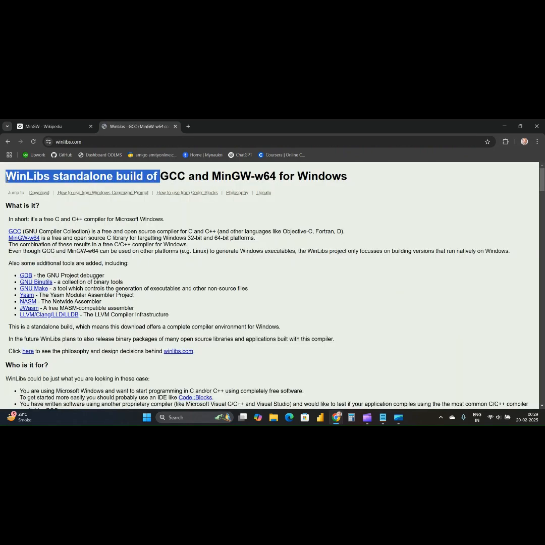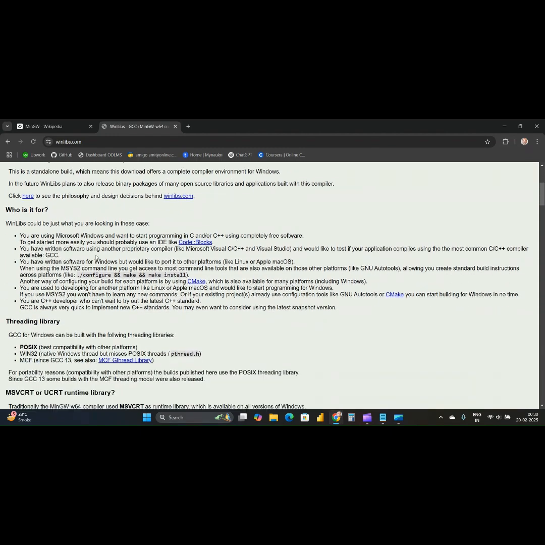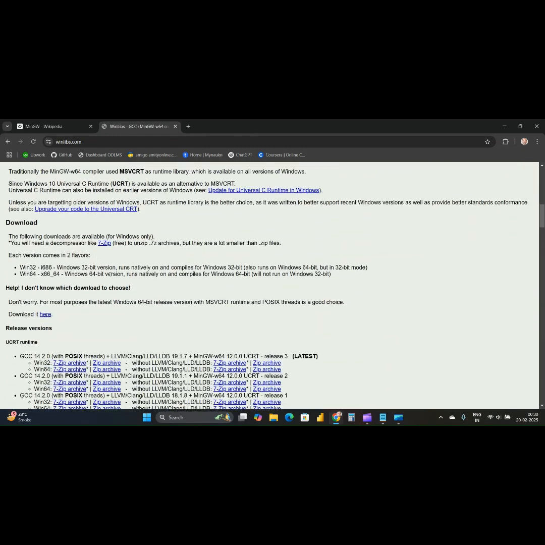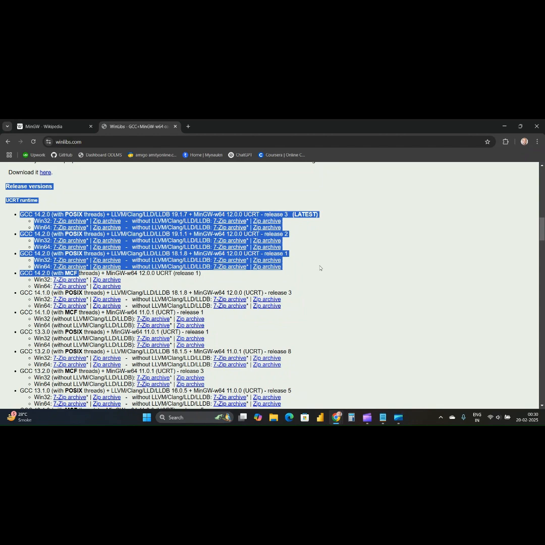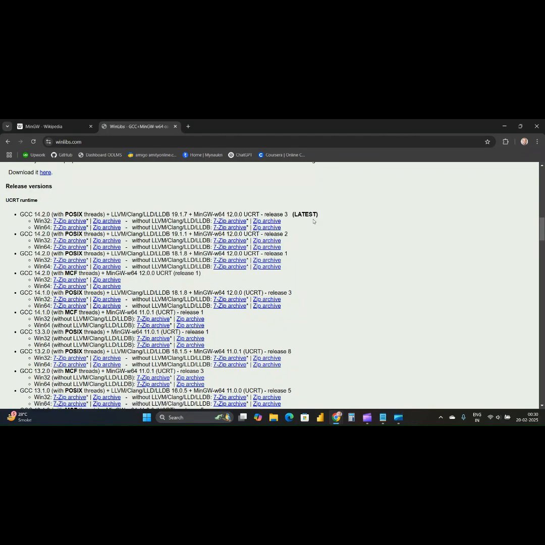What is WinLibs? It is a standalone build of GCC and MinGW-w64 for Windows. WinLibs is a collection of tools and libraries that help developers build C and C++ applications for Microsoft Windows. They have lots of collections there. For MinGW, you can see there are different release versions. You can download them as per your requirement.